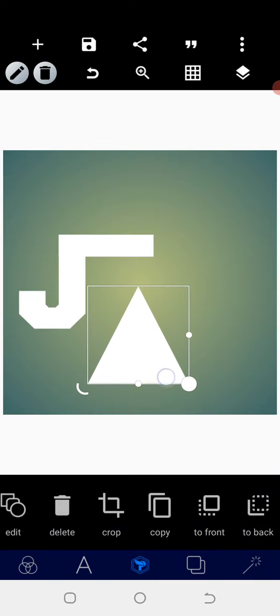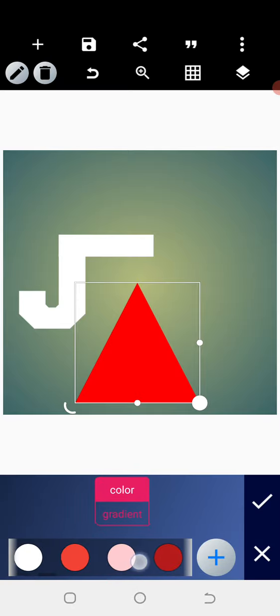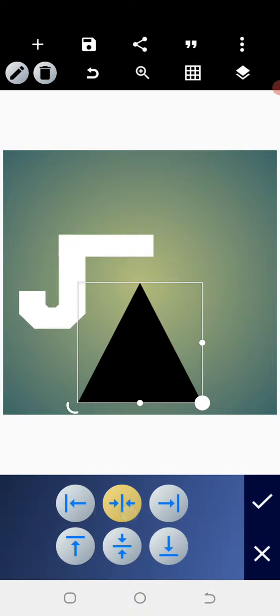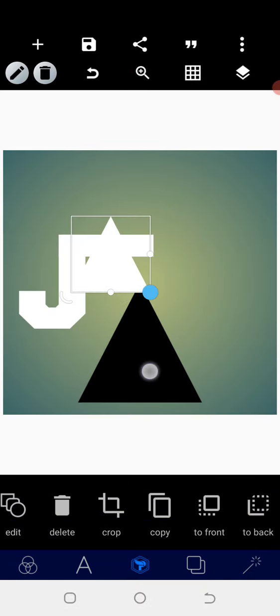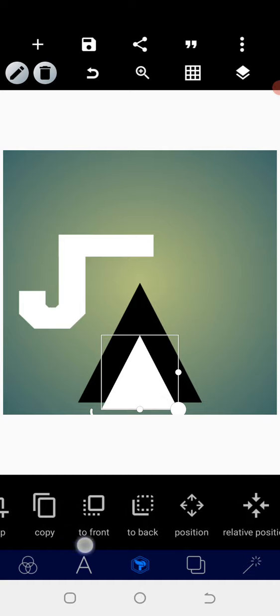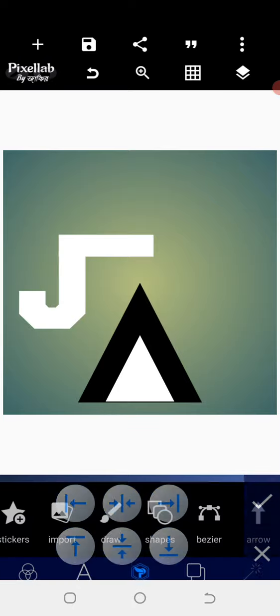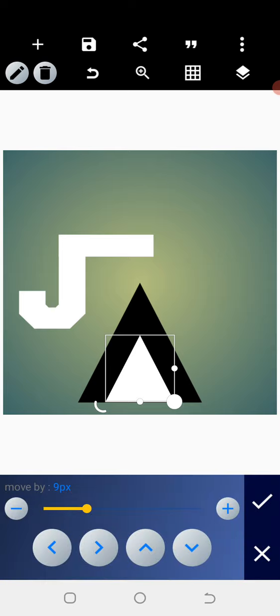We reduce the size a little bit, just like this. Go to the color, change the color to, let's say, black, any color apart from white. Position it to the center. Then you go back to the shape and select the same shape. Reduce the size and position it well. We need to cut it anyway. So you position it, reduce the size, then you centralize the black one as well. Move this one out a little bit, not much.